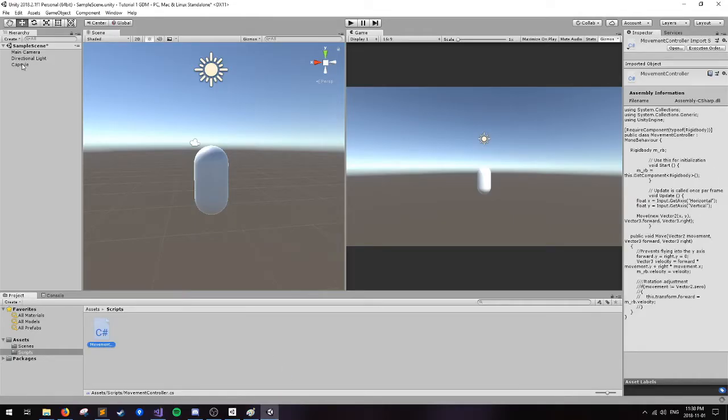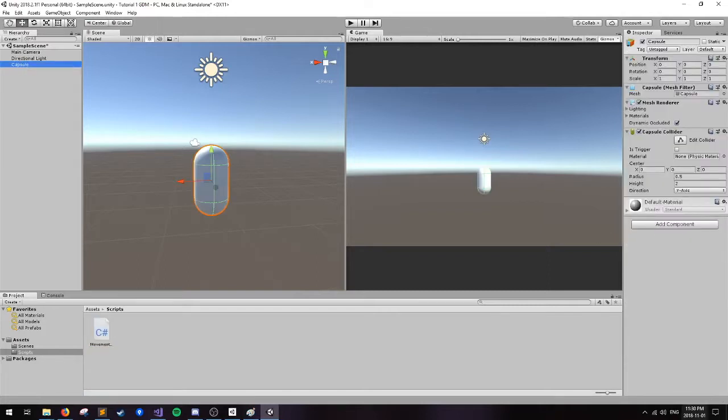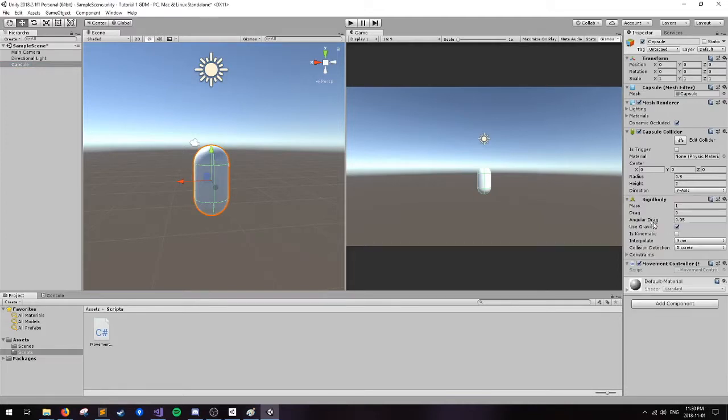So if you now go back to our capsule, click on it, we can see that Unity compiled. We can add a new component, movement controller, which will add our movement controller. And as you see, it already also added a rigid body, which is awesome. And the first thing we're going to do is uncheck the use gravity bool, because otherwise what's going to happen is your character is going to actually start falling through the world, which we do not want.